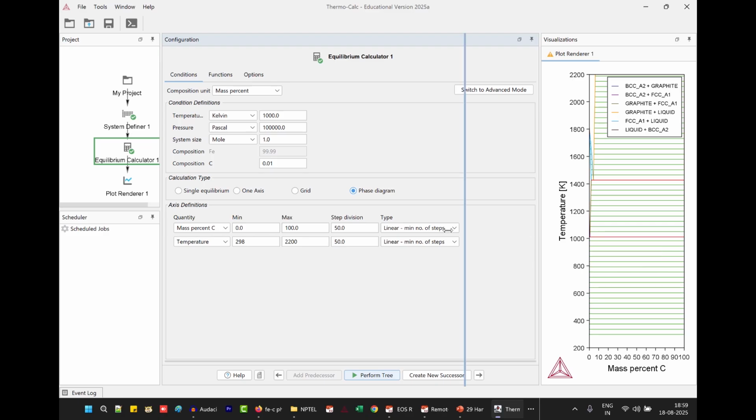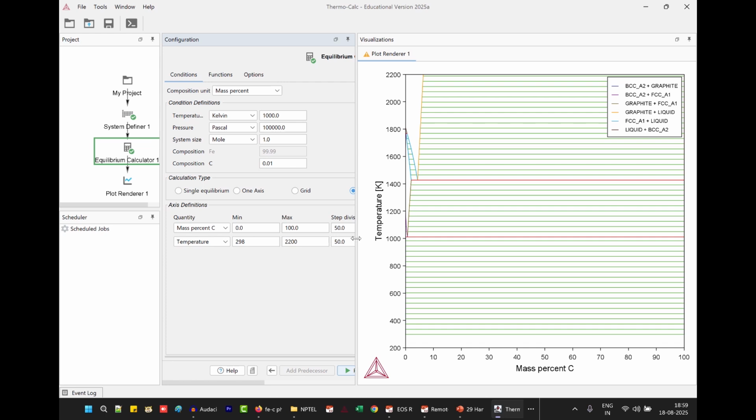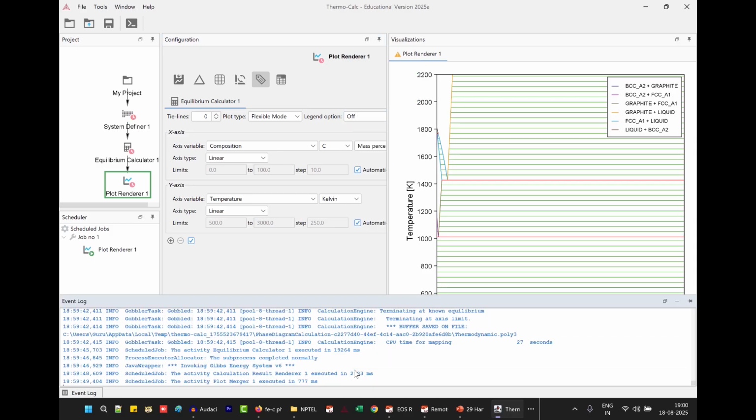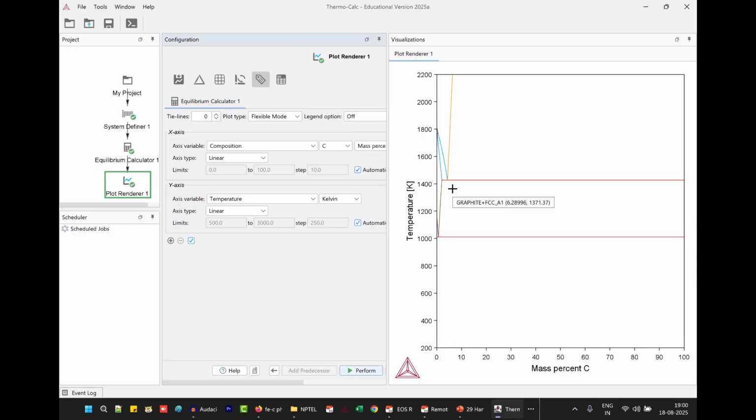Okay, now we got the result. So tie lines are there. We can remove that using the plot renderer. The legend option is off. Then click perform. Now we got this diagram.